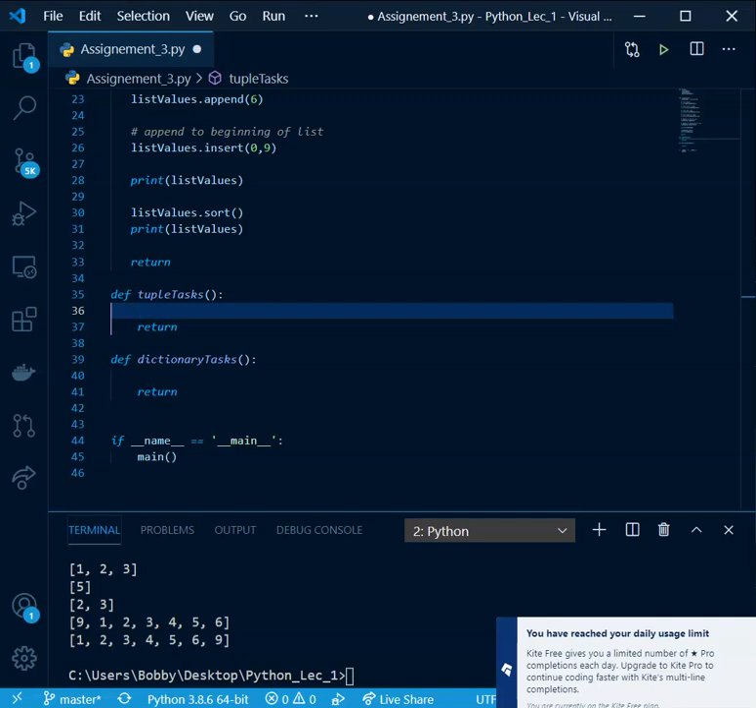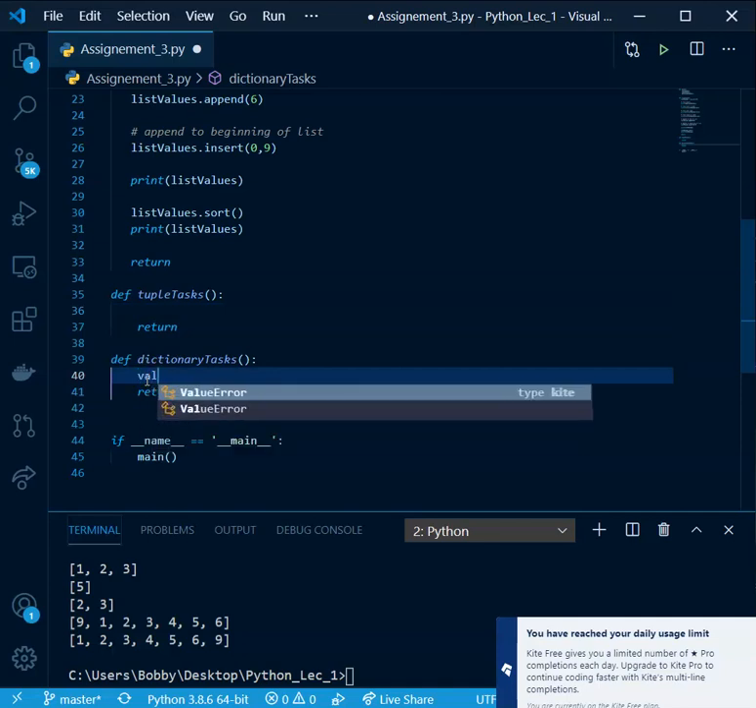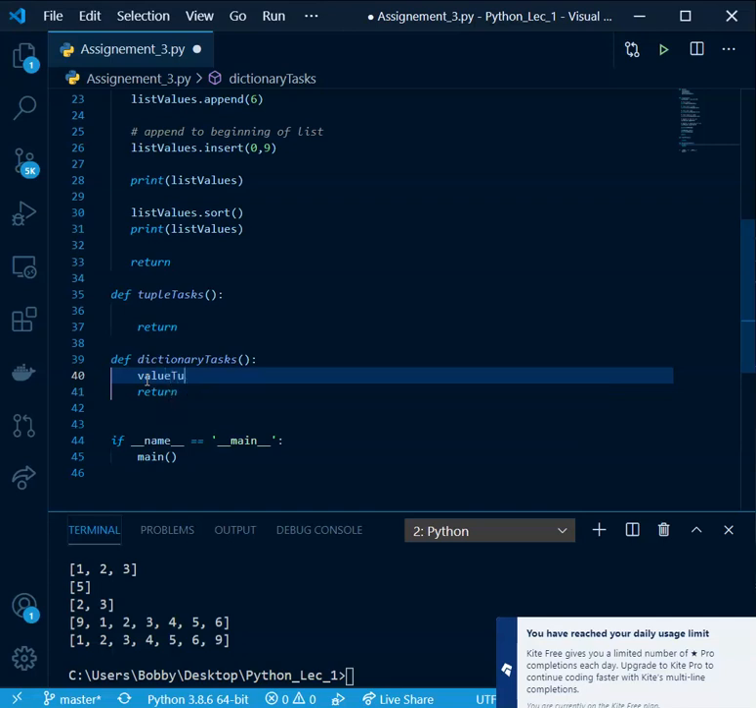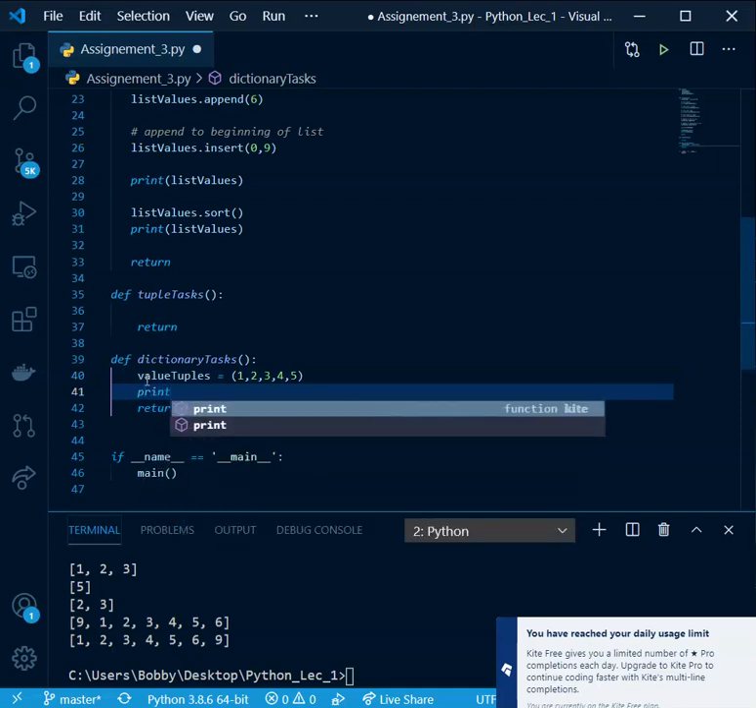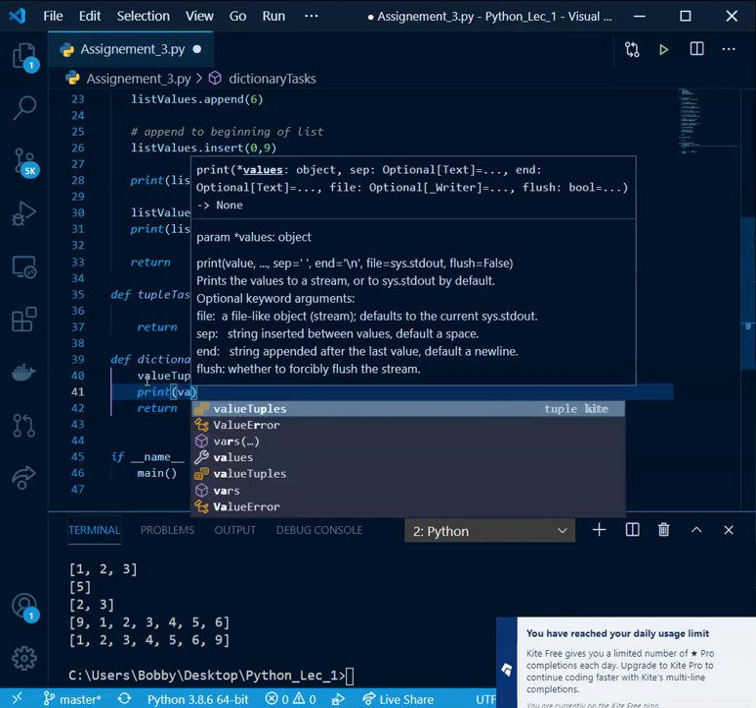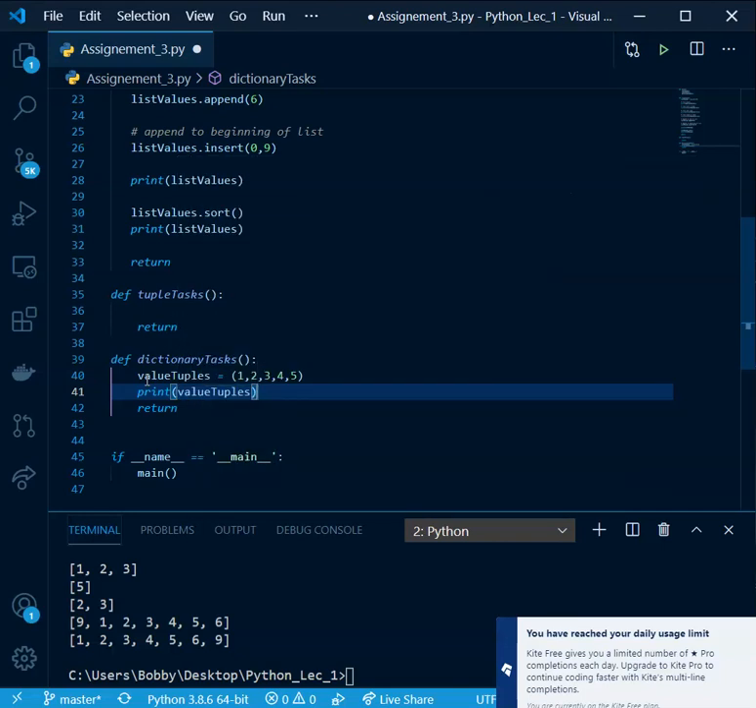Tuples. What are tuples? Basically, it just wants us to create a tuple and print it out. Okay, well that's really simple. So we're going to call ours value tuples, just to stay in our nomenclature. And this is how you create a tuple. And again, I'm just going to stick with integers. These could be strings. And print it out. Okay, well that's pretty simple. And that is it.